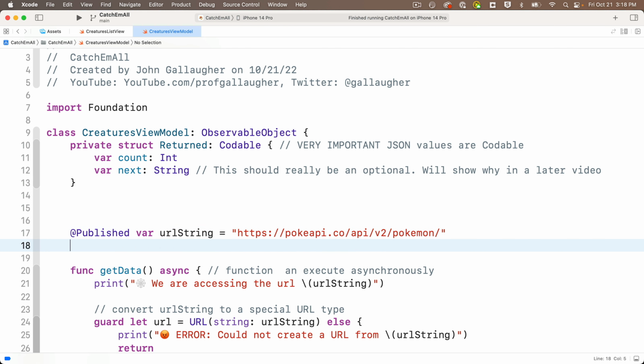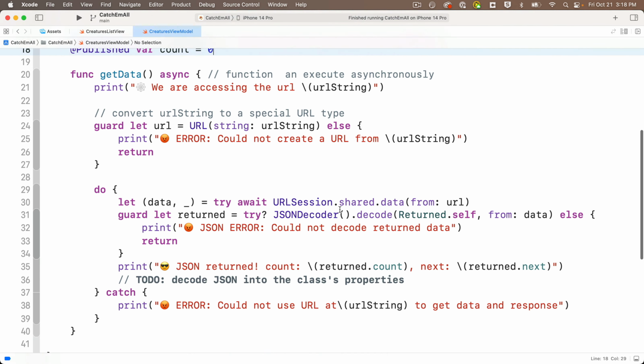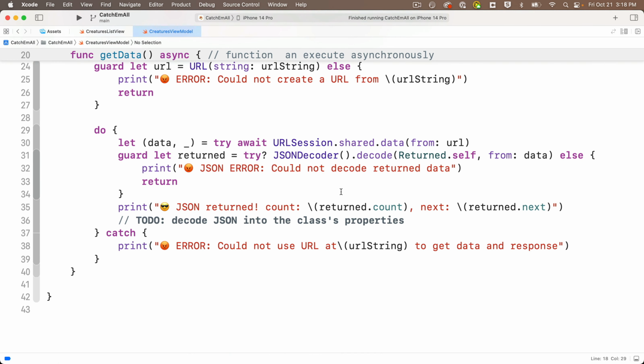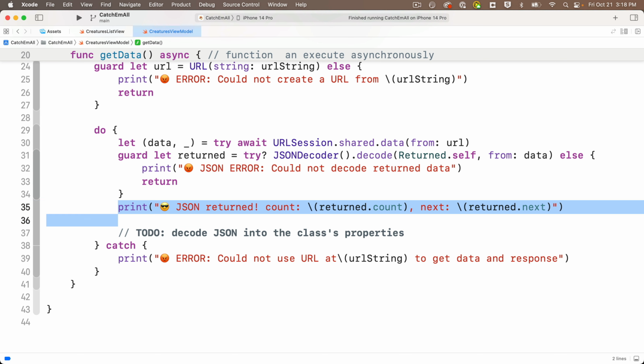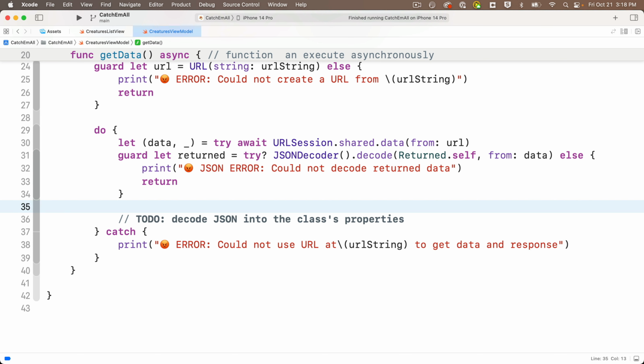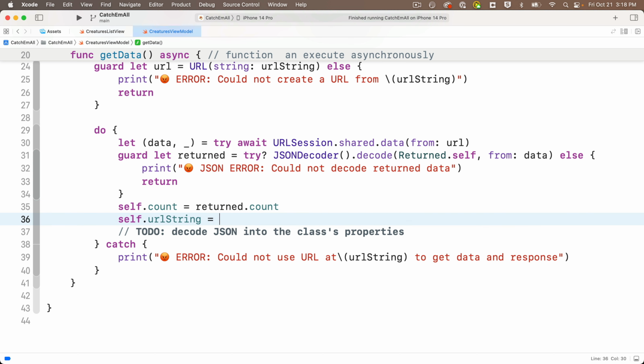Now I'm also going to create a published property to hold count with @Published var count = 0. And now down here in the do-catch clause of my getData function, I'm going to highlight and delete the line where I printed out the cool emoji, and instead I'm going to load up the published values that I just created like this: self.count = returned.count and self.urlString = returned.next. And I can get rid of the to-do comment since I'm now decoding JSON into class properties.